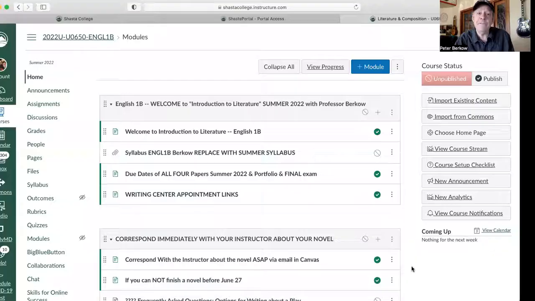I'm going to share my screen. And at the very top of the course, you can always click. See where the cursor is? This area that says home right there. I'm moving it around. And at the top of the course, I have a welcome page. Hopefully you've all seen that. This is the syllabus. You're supposed to read the syllabus and then eventually take the syllabus quiz. This is important. I have the due dates of all 4 papers and your portfolio and final exam.